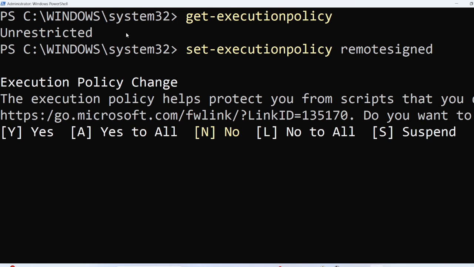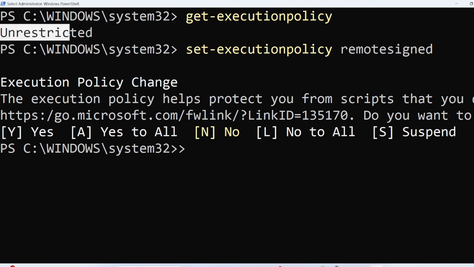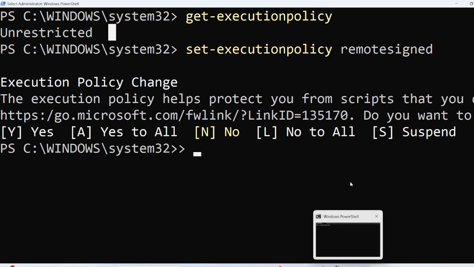Okay, I'll just suspend it because it is already in unrestricted mode, so I don't need to change this execution policy. In unrestricted mode, it will simply execute my file. But if it is on restricted mode on your PC, you just change it to the RemoteSigned mode for the execution of the file.